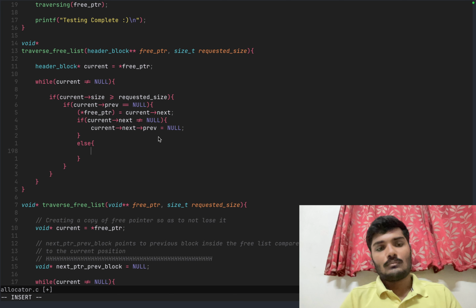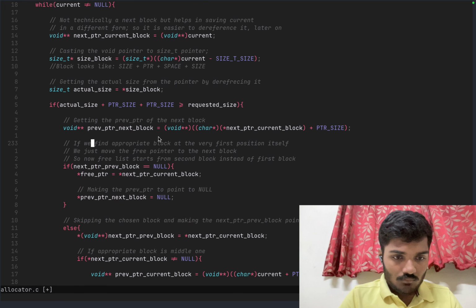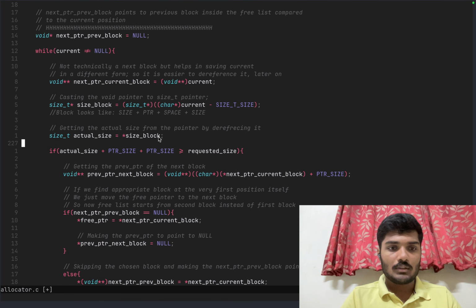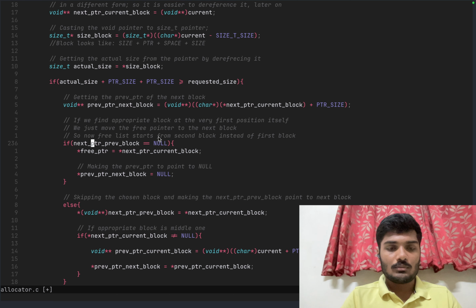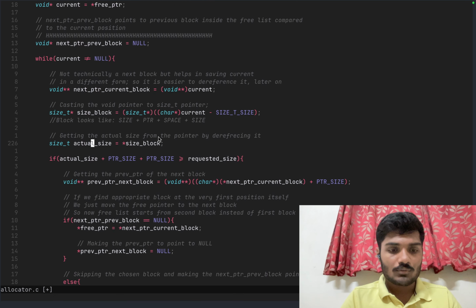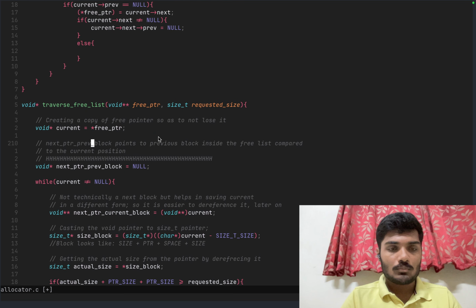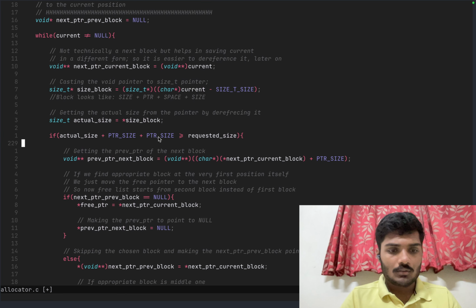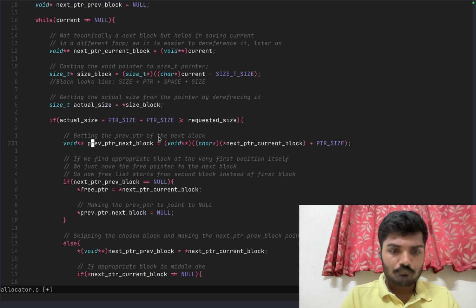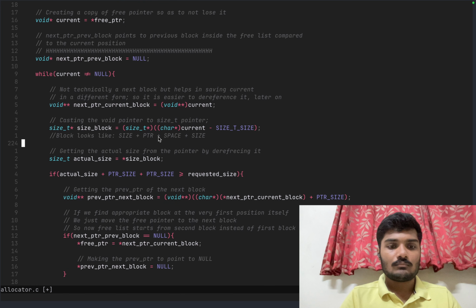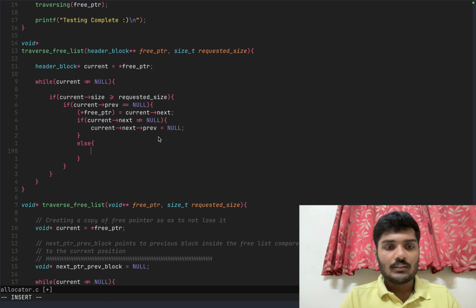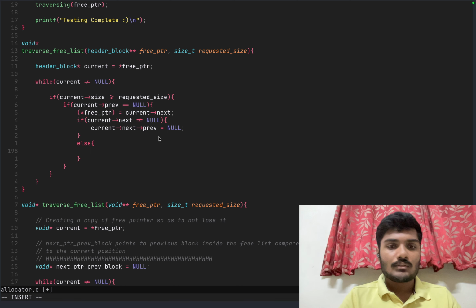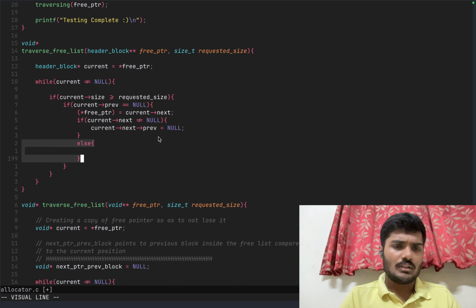Now let's go into else. Let me just check one thing over here. The previous pointer of the next block, we compare the size, then we go over here, we change the pointer: the free pointer now points to the current block's next, and the previous pointer points to this. And then inside else, which is when the next block is equal to null, we don't do anything in that case.